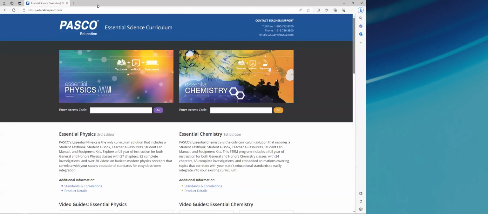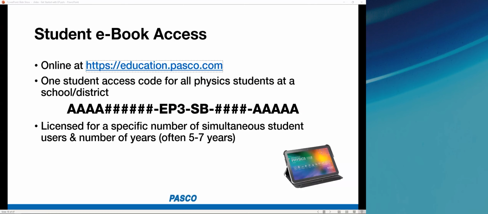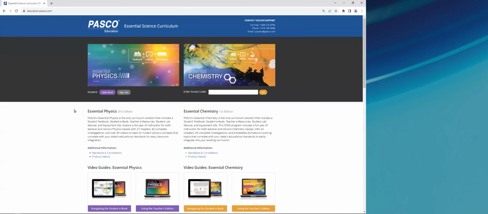I am already logged into the student book on a different browser, so I'm going to bring that over to show you that once you type in the access code, students, if you type in a student access code, are going to see a couple of options: sign out or actually open the book.